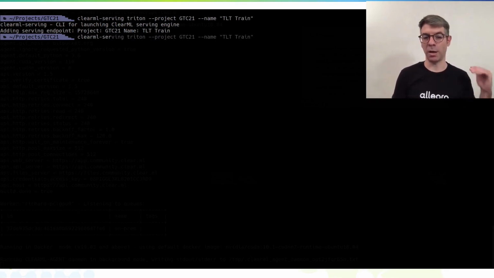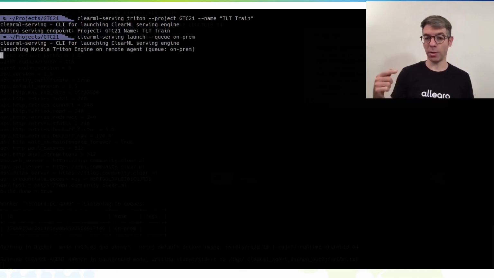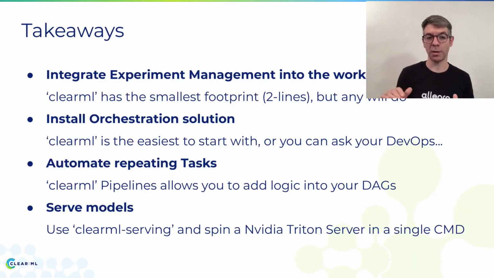It will spin a Docker with NVIDIA Triton. It will monitor this project for me, and every time a new model will appear and will be published in that specific project, it will be automatically piped to Triton, and Triton will serve it for me. It is that simple, right? So we could actually move from writing code to full automation with very little effort.